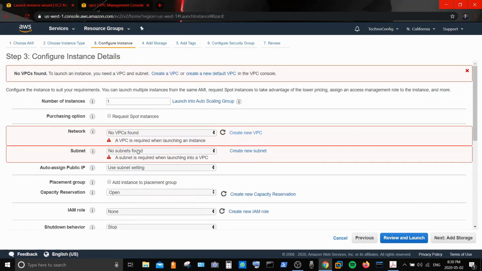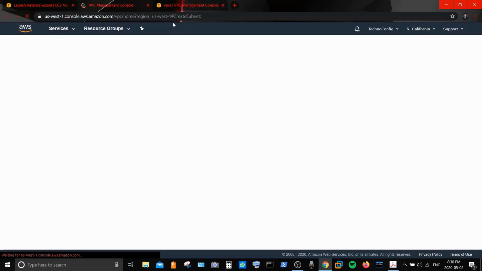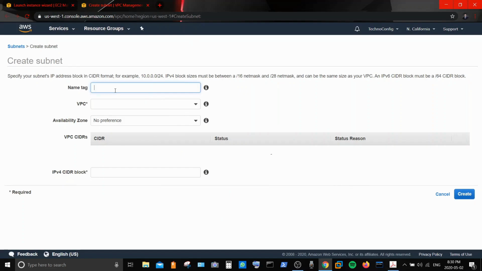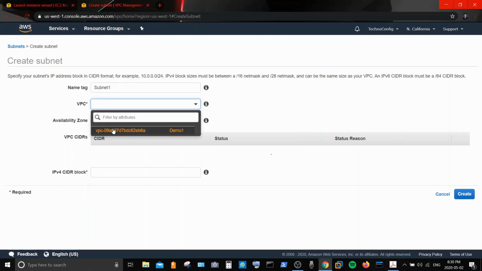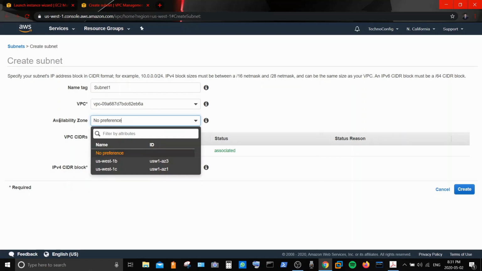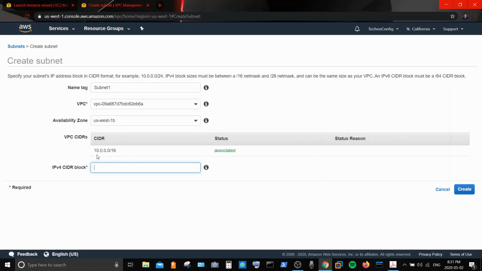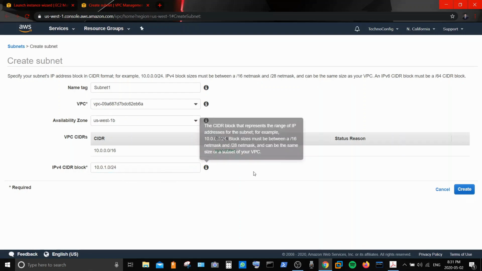We need one more thing to configure our instance, which is a subnet. Let's create a new subnet. Let's call it subnet 1. For the VPC, it's the one that we just created. So we are selecting the virtual private cloud, and we are creating that subnet inside this virtual private cloud. And availability zones, these are the zones available, and this is the main CIDR. So now we can create subnets. /24. Create.